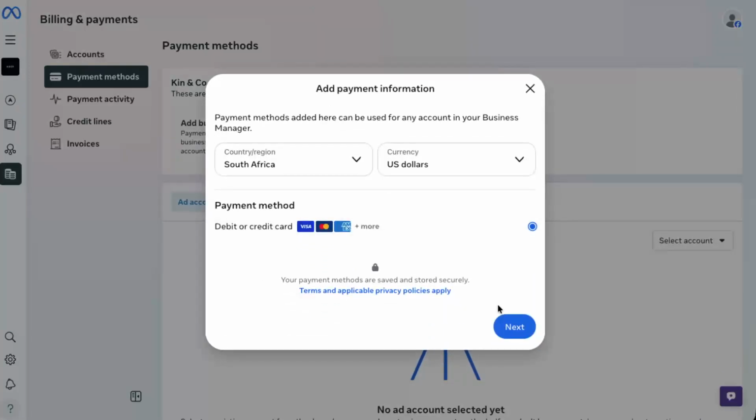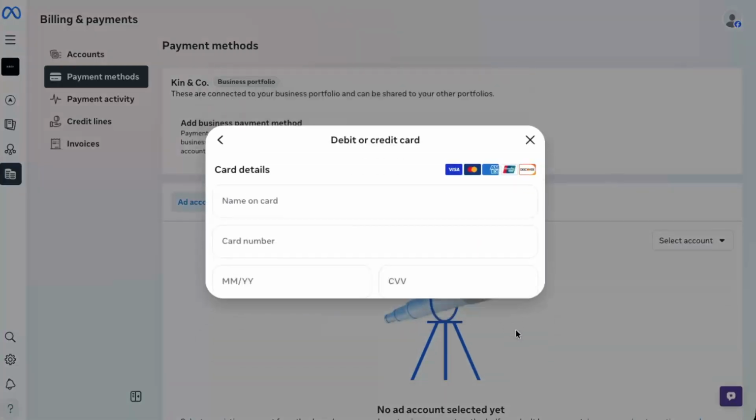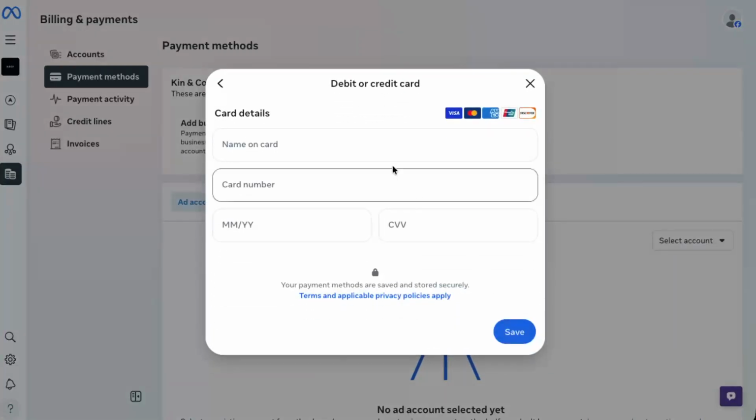Before you actually enter card details, Meta may ask you who should be the finance editor for this business. This is the person who can manage billing information and payment methods. Decide whether you want to assign this role to yourself or to someone else in your team. Once you've made that choice, click on Next. On the following screen, you may see a quick confirmation or summary. Simply click on Next again to move to the card entry form.